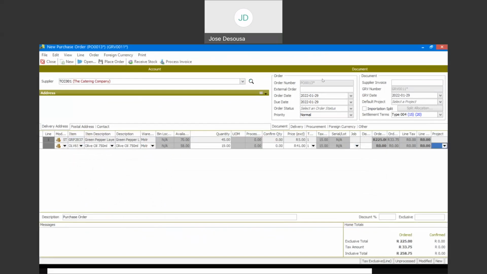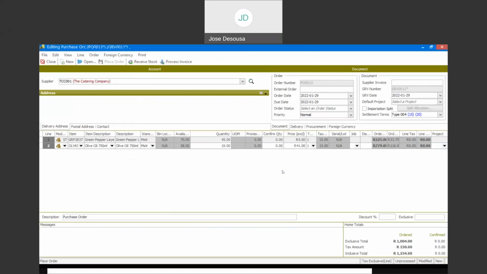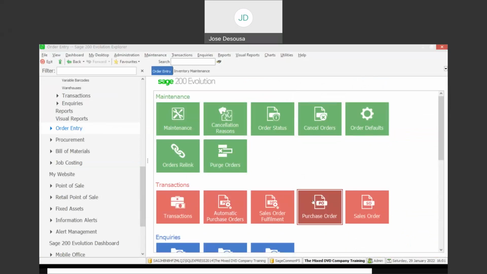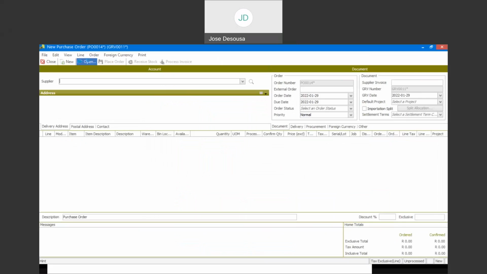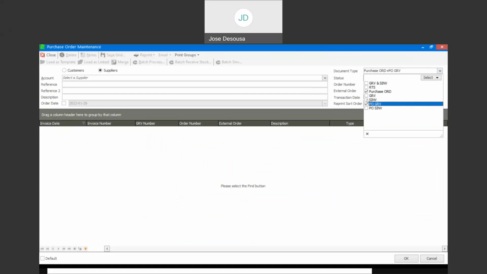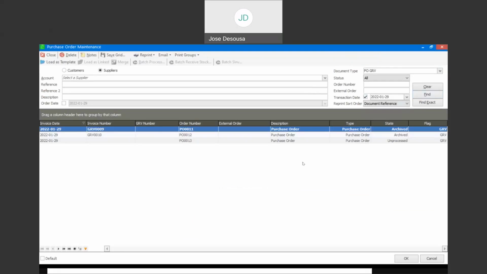Right, so there's my order. I've got my order number there together with the details, and I'm then going to say place the order. Right, in this particular scenario, we are going to only be receiving a portion of those goods and orders. So back into my purchase order, I'm now going to open to locate the order, specify the POGRV option, and I've now got an unprocessed GRV.